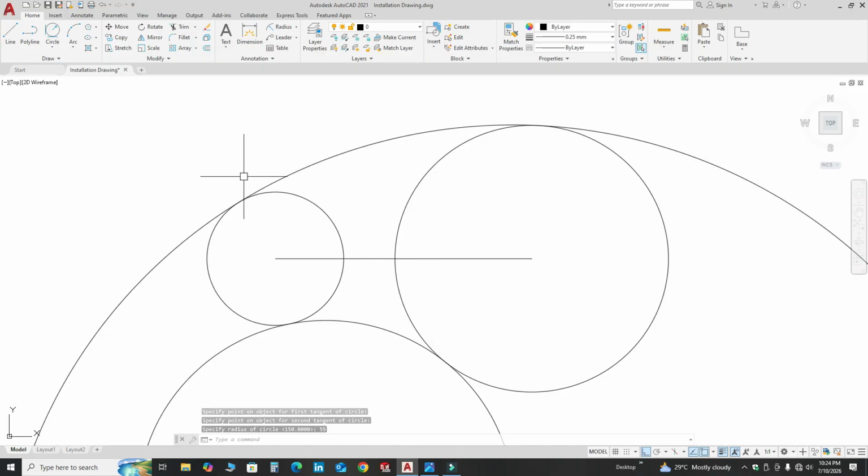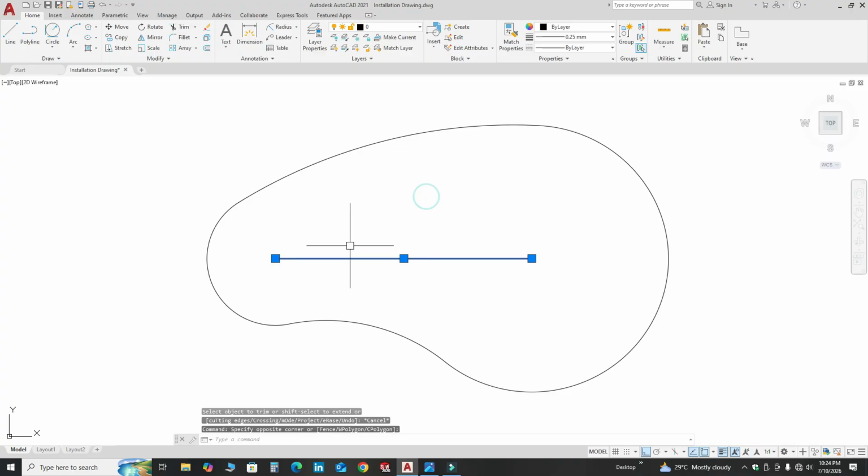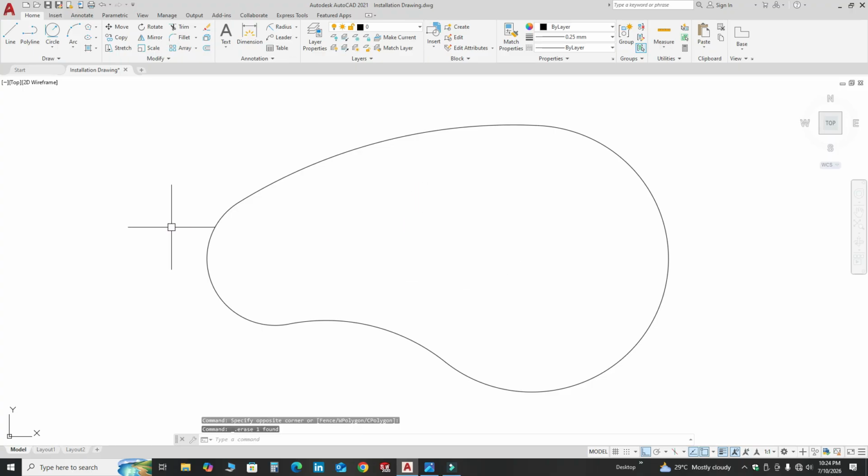Now we have to trim some unnecessary part. So all we have to do is to select this command trim, press enter key. I will delete this part. I will delete this inner circle, and I will delete these lines and these circles. I will delete this line, and now we have to create some center lines.